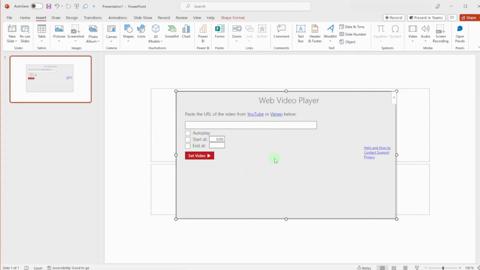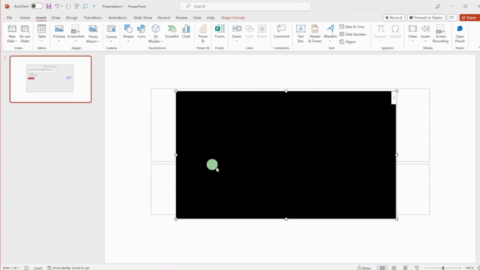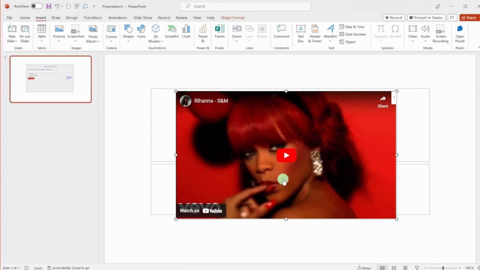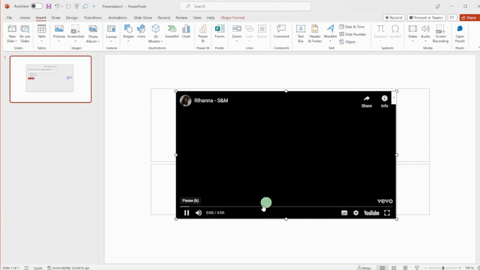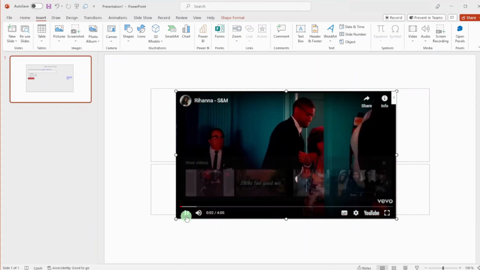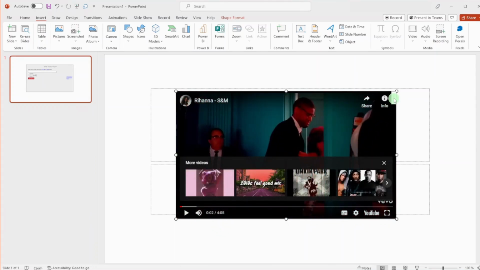Now let's try it. I have copied a YouTube video URL, but you can also input a video from Vimeo. Now the video will start at 0 seconds. Then click on the Set Video button. If you want to play the video, just click on the Play button. Also, if you want to delete the video, click on the upper right corner and choose the Delete option.